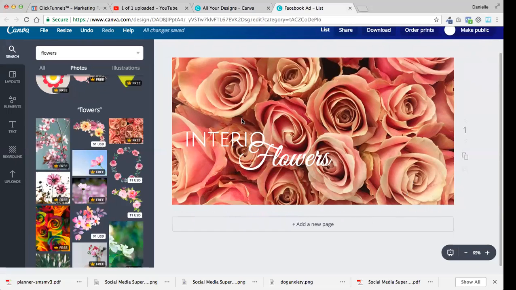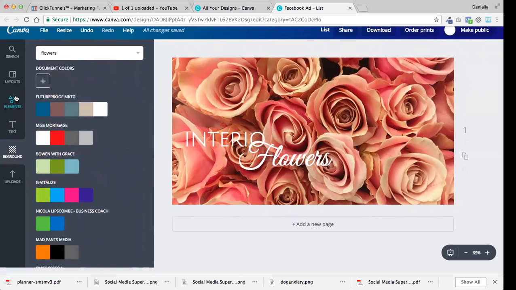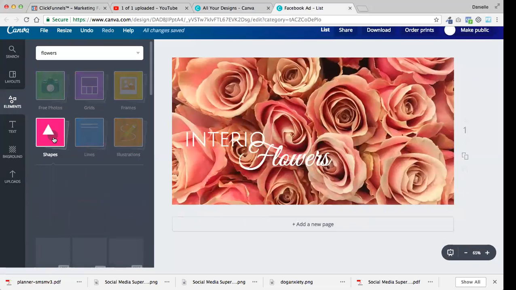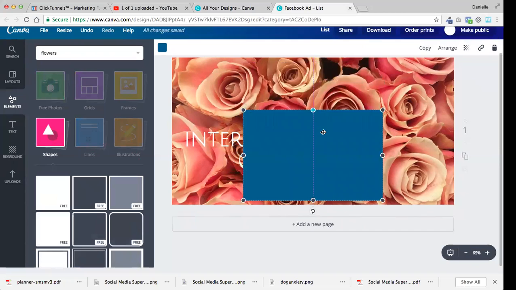So say, like, here you can see that this is really hard to see this text. There's a couple of different ways we can do this. I'm going to do something that I do a lot. I'm going to take an element, and I'm going to click on shapes. It's always just a square shape that I like to use. So we're going to use a square shape, and we're going to just pull this down.